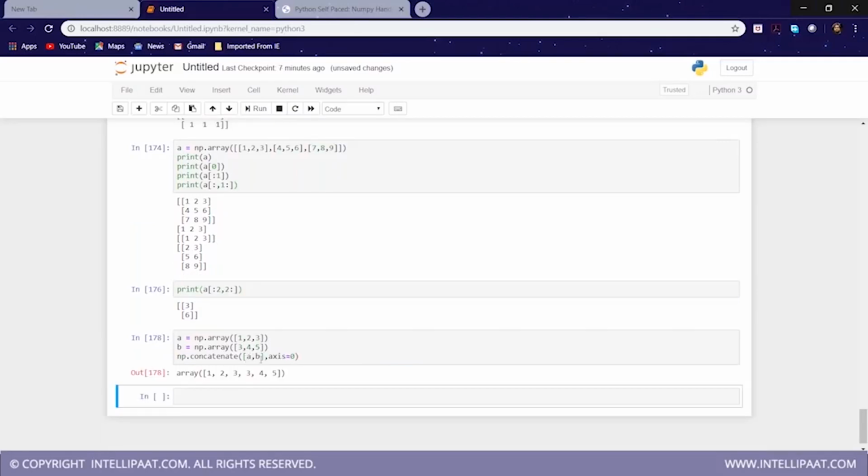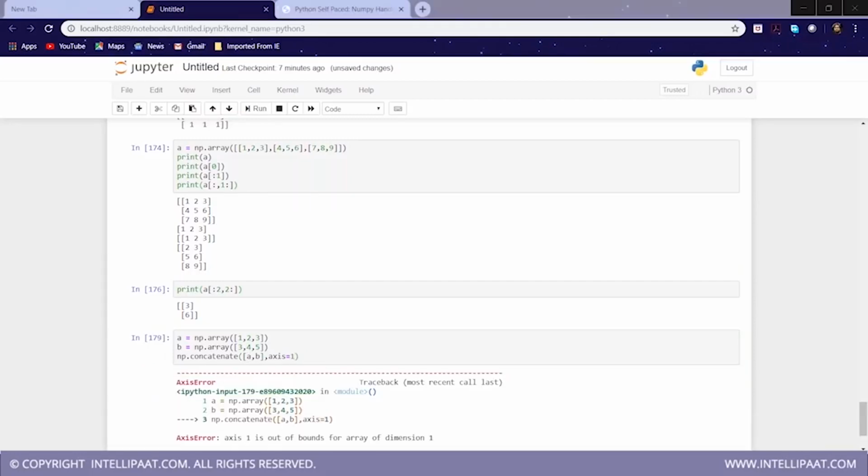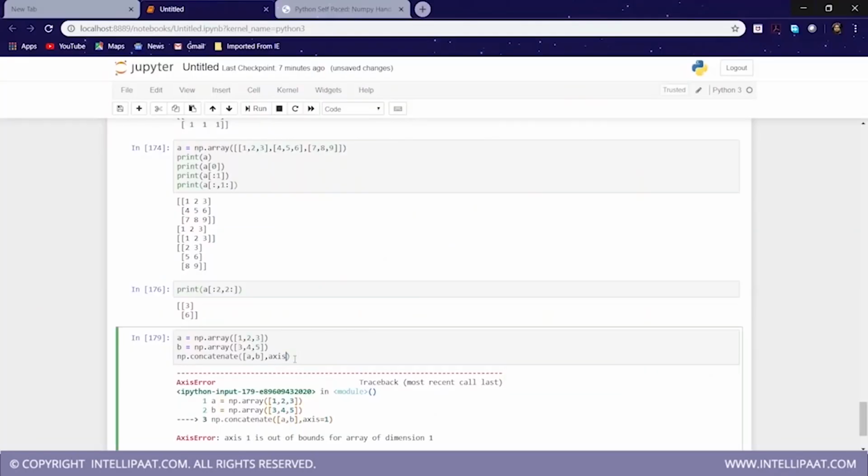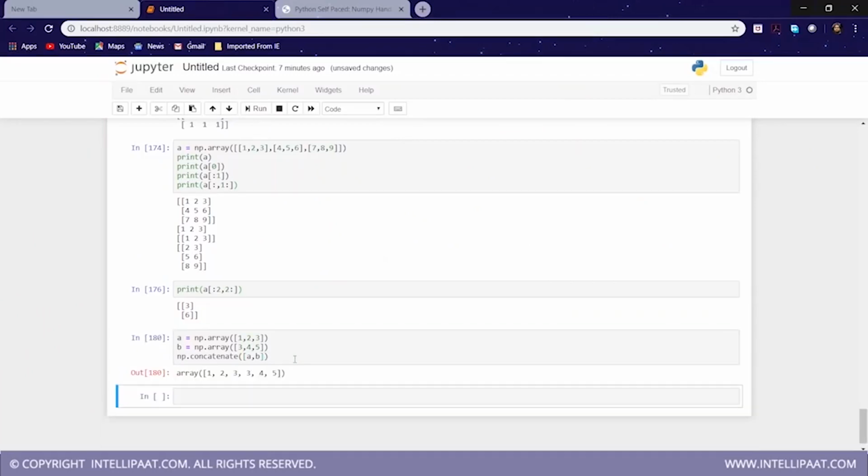Okay, so this is horizontal concatenation. The arrays will be concatenated horizontally, and one is out of bound. It shouldn't be. We don't have any columns in here, right? So that's why column wise is not possible. But if we had 2D arrays, it would be possible. That's what I will create for you. It will be easier for you to understand.